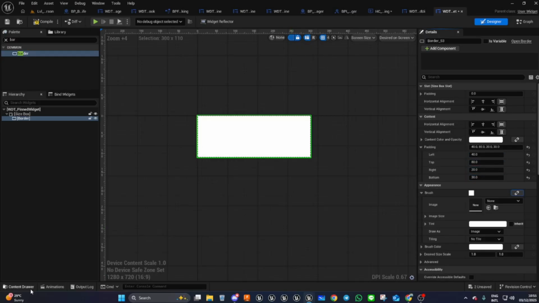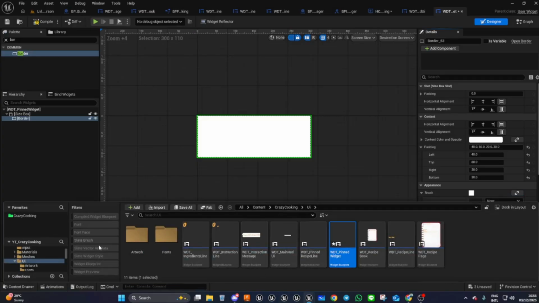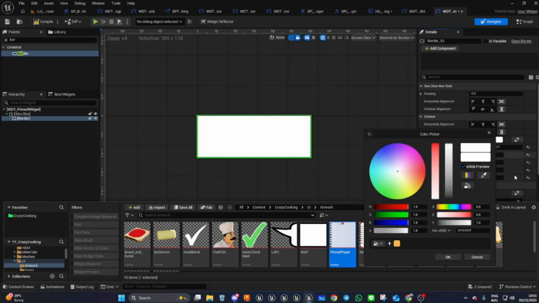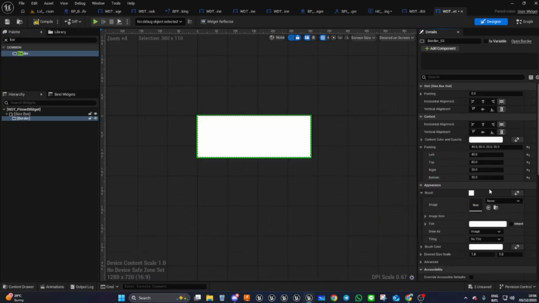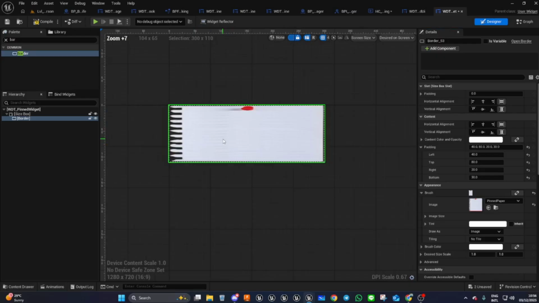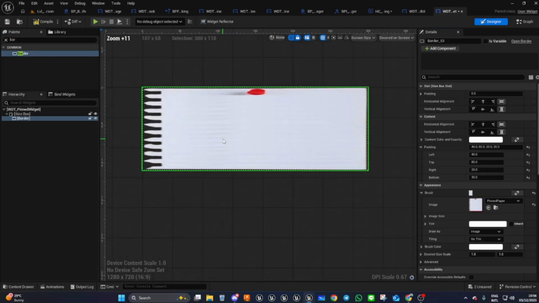And our content, we go to our artworks folder, we make this pinned paper. That's going to be our graph. Like so. So we've got this long, thin thing, but it will work out better as we add things to it. So it just looks a bit weird on here, but don't worry about that.